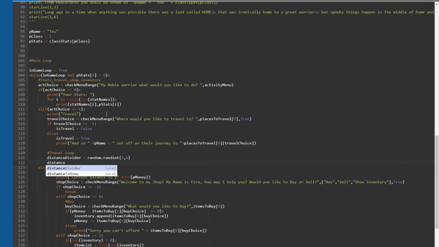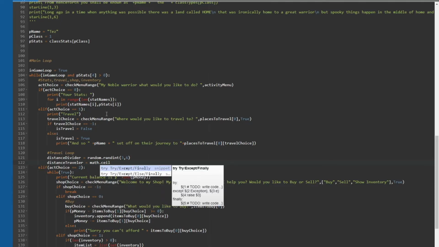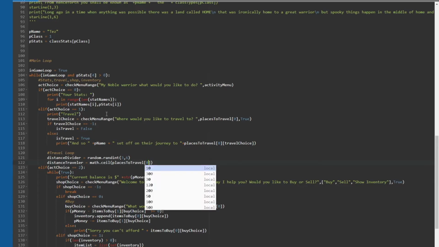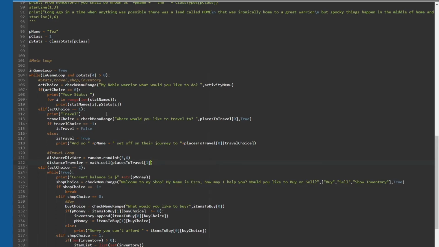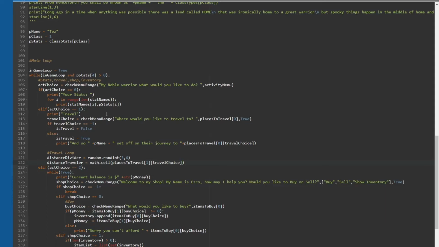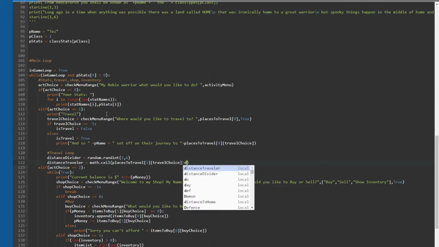Say distance traveler is equal to math.ceil of places to travel 1, travel choice, divided by distance divider.